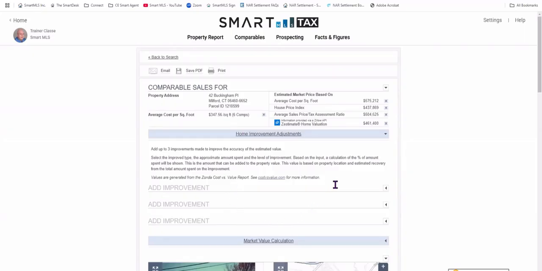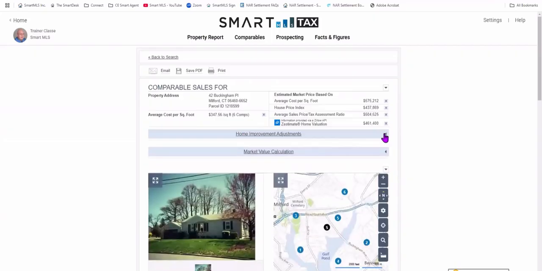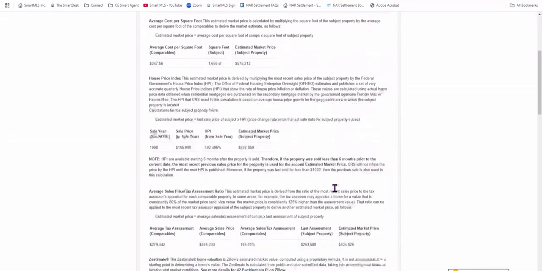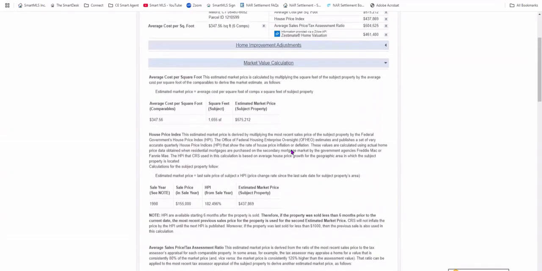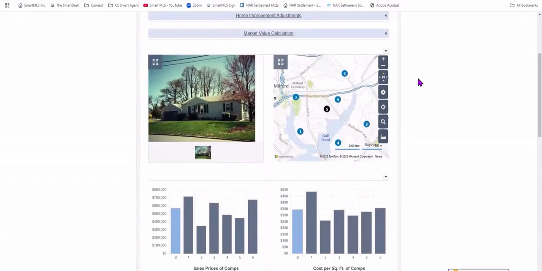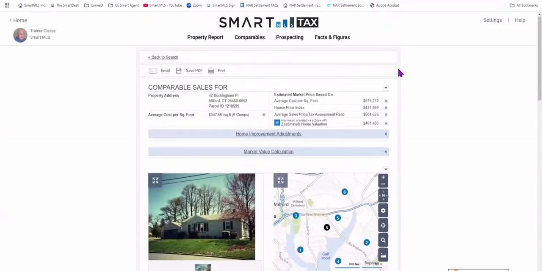So I can do up to 3 different improvements that increase the value above just pulling the data in from the tax records. And I can also look at the market value calculation. So here's how the calculation works. It explains it. Okay. And again, I can email it, save it as a PDF, print it. So we have all these options here. And this is just a plain quick CMA, which would be the CRS CMA that you saw from Connect.